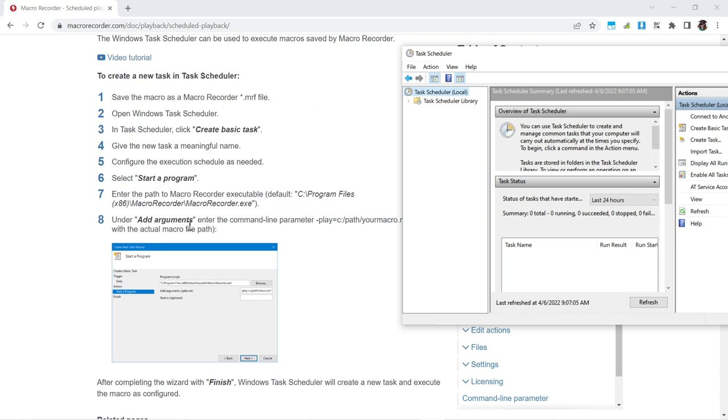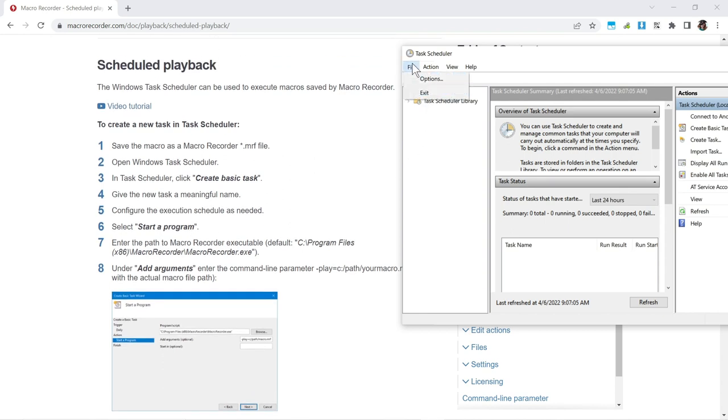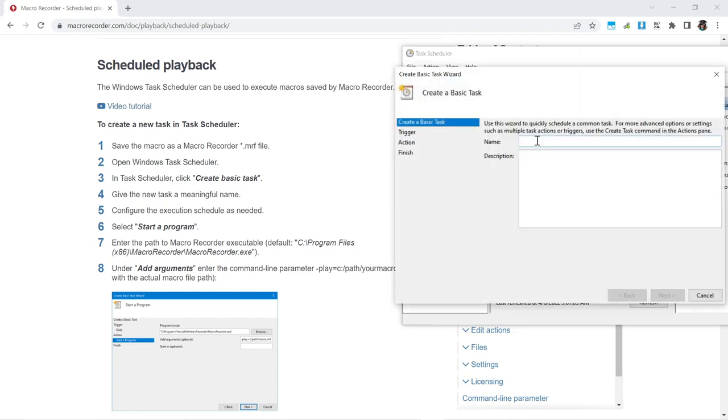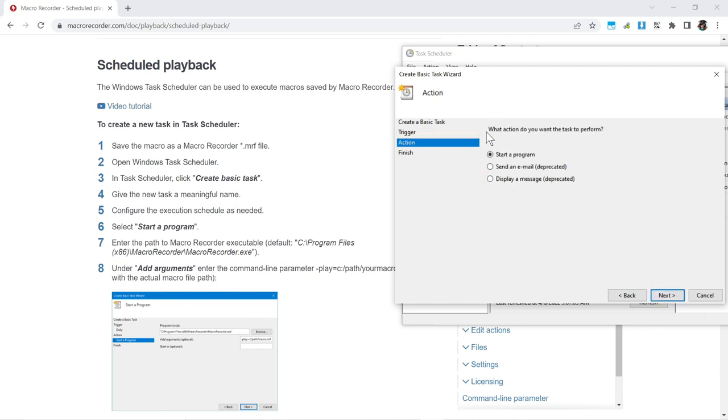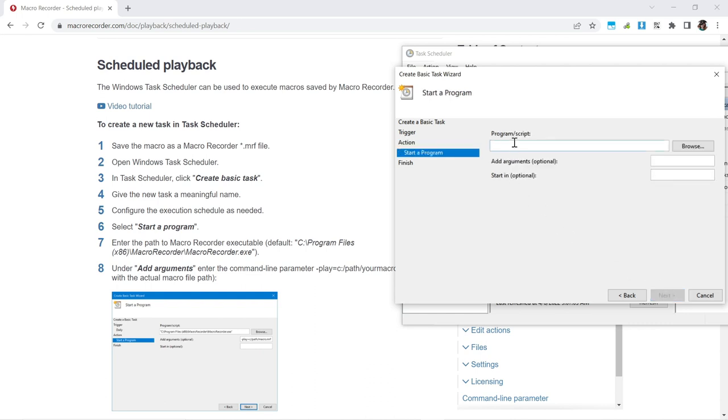Okay, so we're going to go to Action, Create Basic Task, and this is going to be test macro course task. And then for the trigger, just click next. And let's say we want the task to trigger once per day when the computer starts. Click next. It's going to start a program. And that program is Macro Recorder.